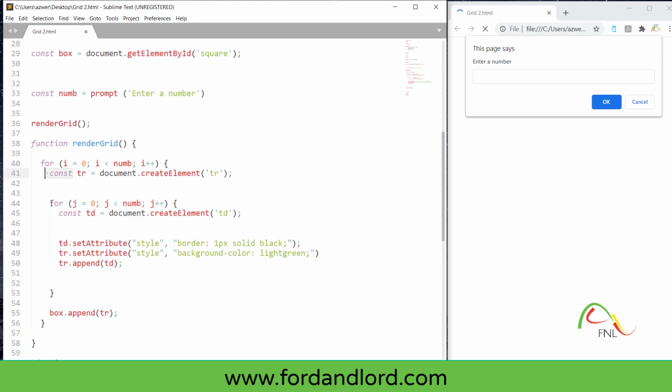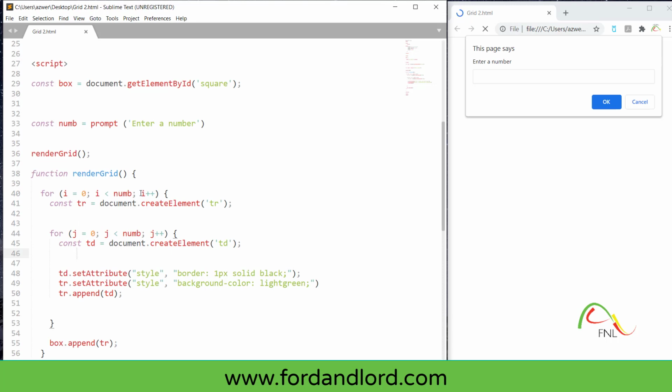Now there is another loop, and say our number was 5, for example, and this is a nested loop. Every time this loop runs, we create another element, which is table data cell, and we're saving this in this constant td. So this loop will run 5 times if the number that is typed in is 5. If the number typed in is 7, then for each run of the outer loop, this loop will run 7 times. So that's how it is working.